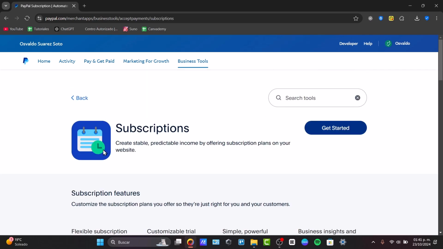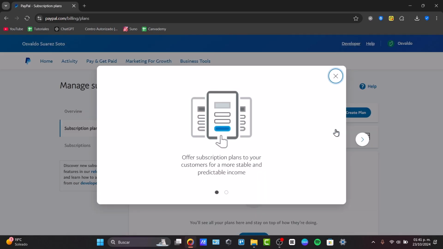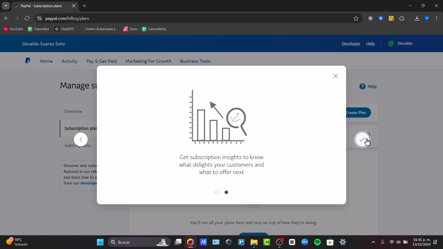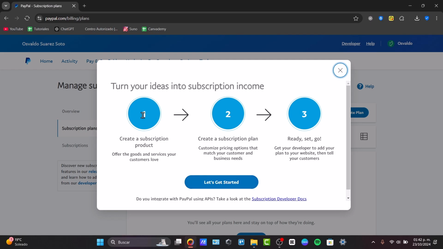So if you click here on subscription, I can go to the option that says get started. Here, you will fill out details like your subscription name, the billing interval, monthly, weekly, etc., and the amount that would be charged. So we can offer subscription plans to your customers for a more stable and protected income. If I hit next, you get subscription insights. And here, as you can see, we can create our very first subscription product, create a subscription plan, and get ready to go.